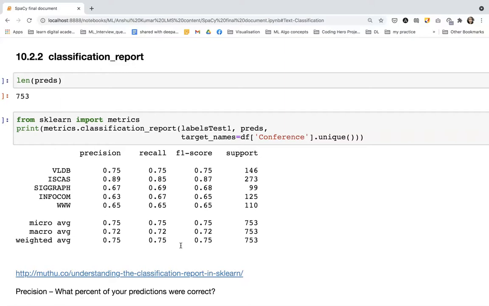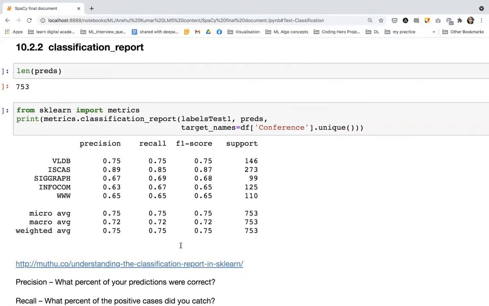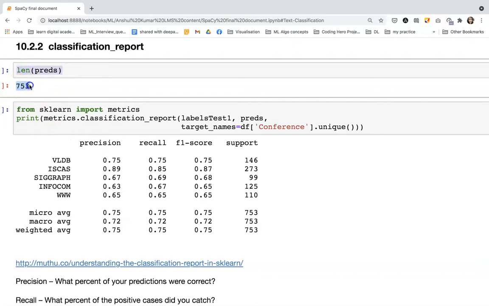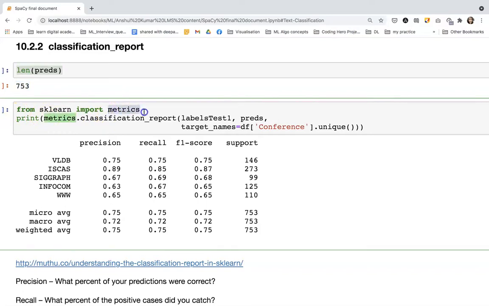Okay, now we have to see the classification report as well, what is the precision, what is the recall and all. Fine. So first we will see the length of the prediction. So it is 753. Now from sklearn I will import metrics, and from metrics I am calling the classification report function in which I am passing labels test1 and preds, and then in the target names I am passing conferences.unique. Fine. So all these categories are coming from the conferences column.